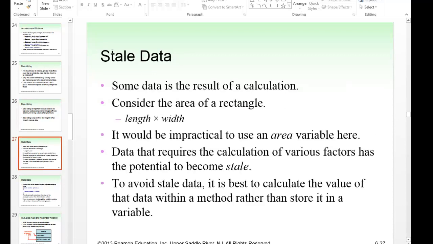Now, what is stale data? Some data is the result of a calculation. For example, an area of a rectangle is length times width. It would be impractical to use an area variable here. The data that requires the calculation of various factors has the potential to become stale. To avoid stale data, it's best to calculate the value of that data within a method rather than store it in a variable. So at one point, you might end up with the data being calculated, a length variable or width variable might get updated at some point, and then the calculation won't be performed again.